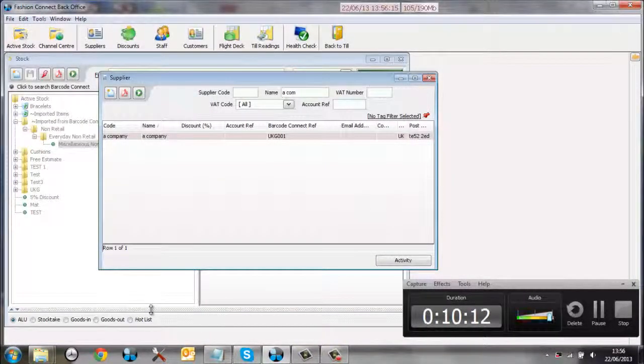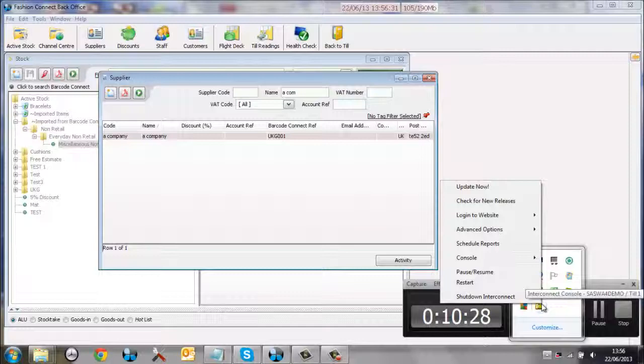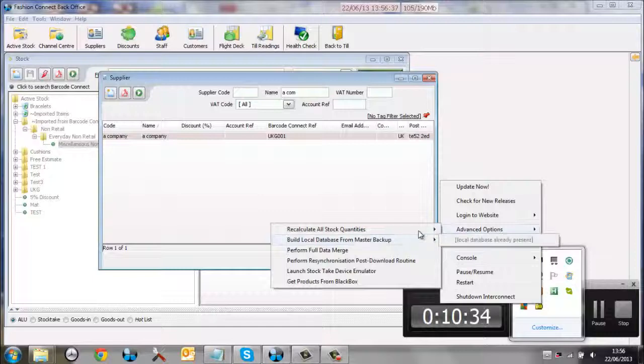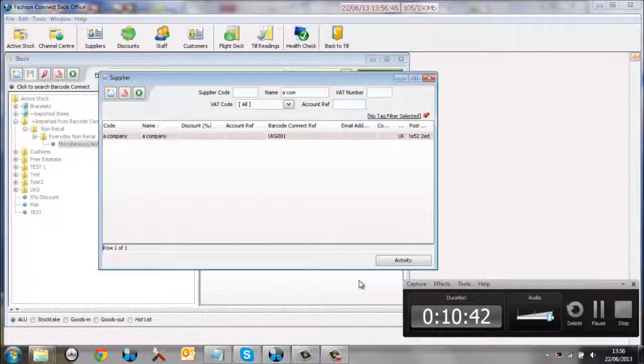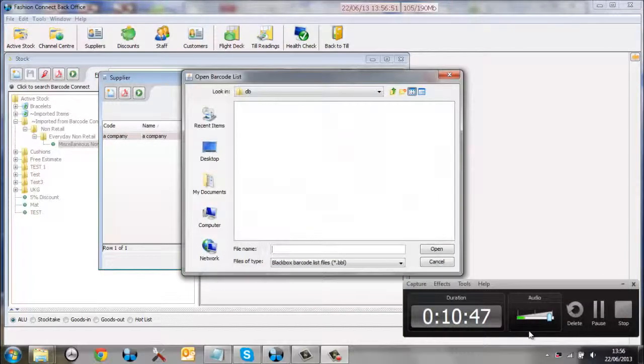Okay, and the next thing I can show you is how to actually tell Interconnect or Connect to go and fetch those products for us from Barcode Connect itself. So, if you right click on Interconnect here, go to Advanced Options, and you're looking for Get Products from Black Box. If you click on that, the window appears for you to look at where the items are.